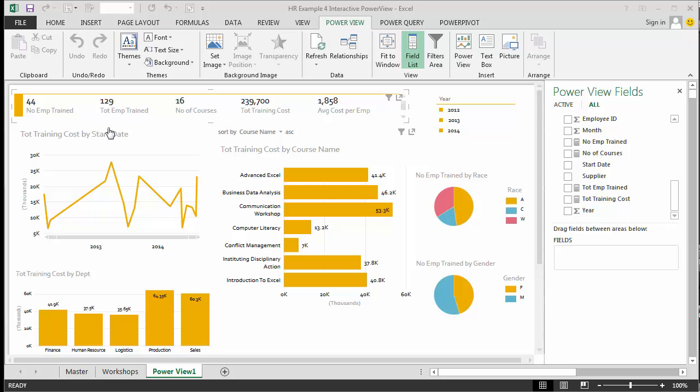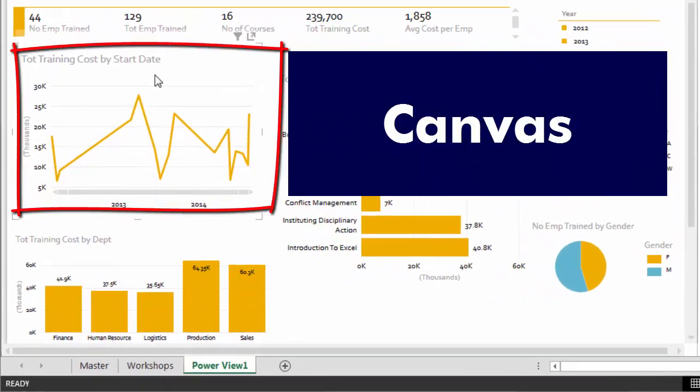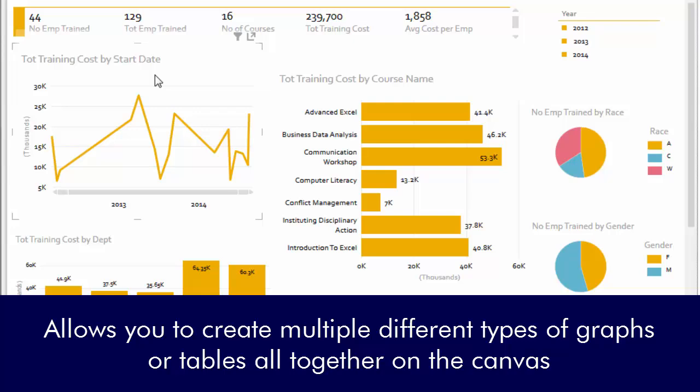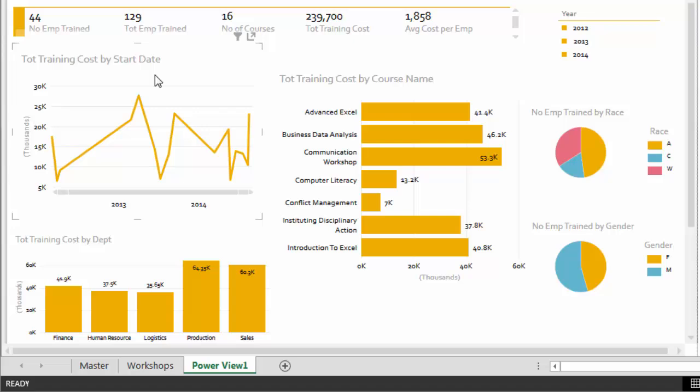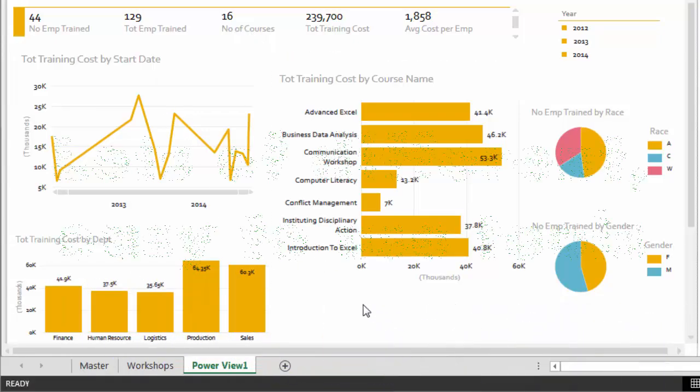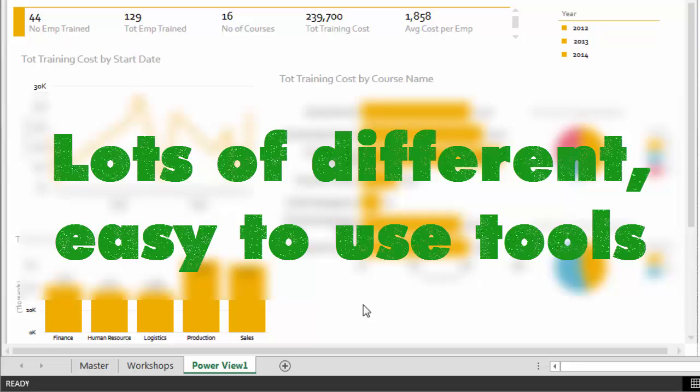On the left hand side over here is our canvas. The canvas allows us to create multiple different types of graphs or tables all together, which is really great for creating interactive dashboards, but it can also be really good for ad hoc visual analysis or more advanced data analysis. There are a lot of different tools in Power View that are really great to work with.